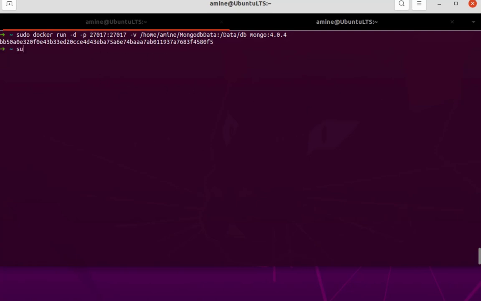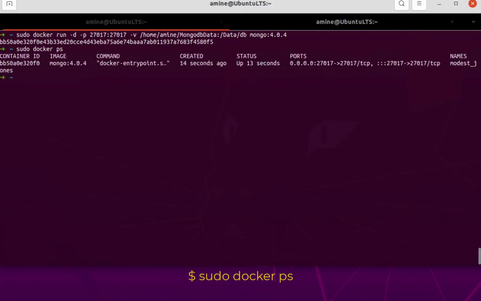We can verify that using the command sudo docker ps. Here we go. You can see that the container has an ID that starts with bb50. Okay, it's using the image mongo 4.0.4. Okay, it was created 14 seconds ago.